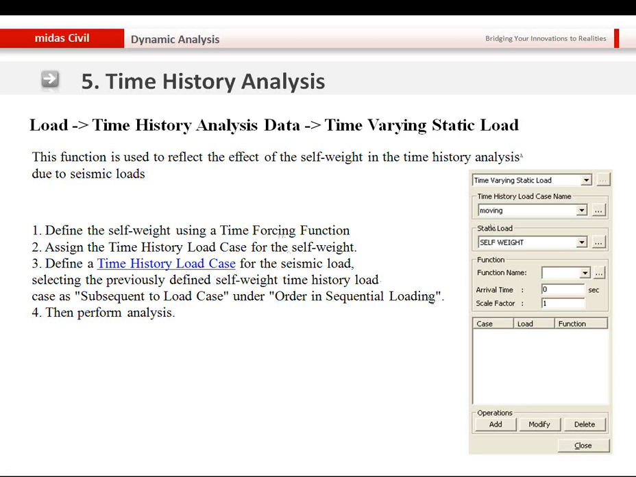Why is it tricky? Because we need to combine the earthquake loading with the static loading. So the steps I have summarized here. First, we need to define the self-weight using a time forcing function. Then we will assign the time history load case for the self-weight. Then we will define a time history load case again for the seismic load, and we will make the time history load case for the dead load, that is the self-weight, to be subsequent to the earthquake. So what is happening is the initial time zero for the earthquake loading will be the time when the self-weight is acting.